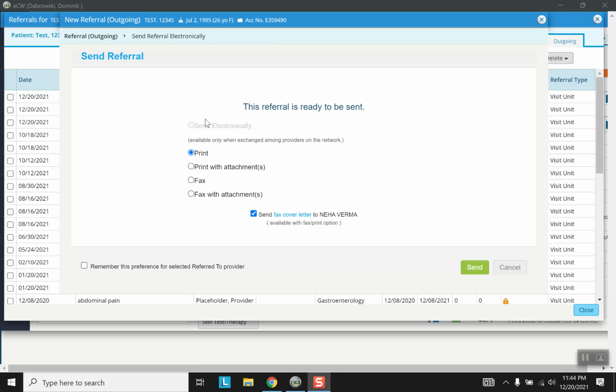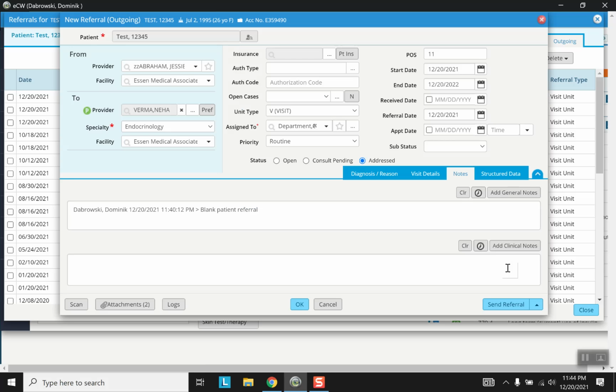And from here we get this screen, the send referral screen, and you have several options. So you can print, print with attachment, fax, or fax with attachment. So we're going to avoid actually sending this out so we don't send a referral. And see, if you did a referral and you've gone through the motions, this screen should pop up so that way you have the option to save or to not save.